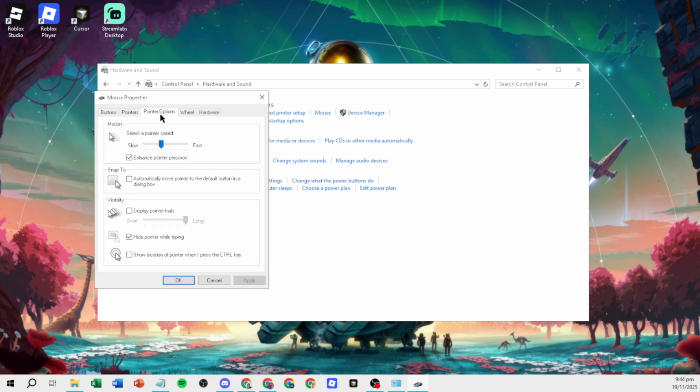Firstly, you might want to adjust your pointer speed. This slider allows you to make the pointer move faster or slower based on how far you move the mouse. You'll want to find a speed that feels comfortable and controllable for you. While you're in this tab, there's a couple more settings we need to tweak.